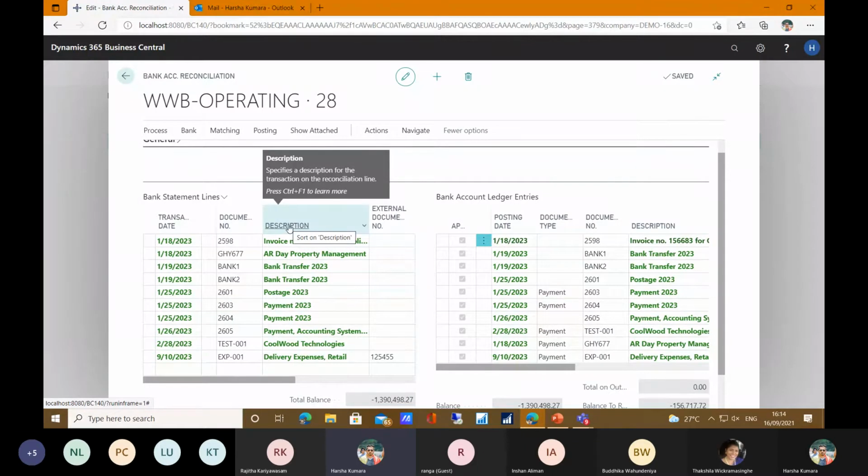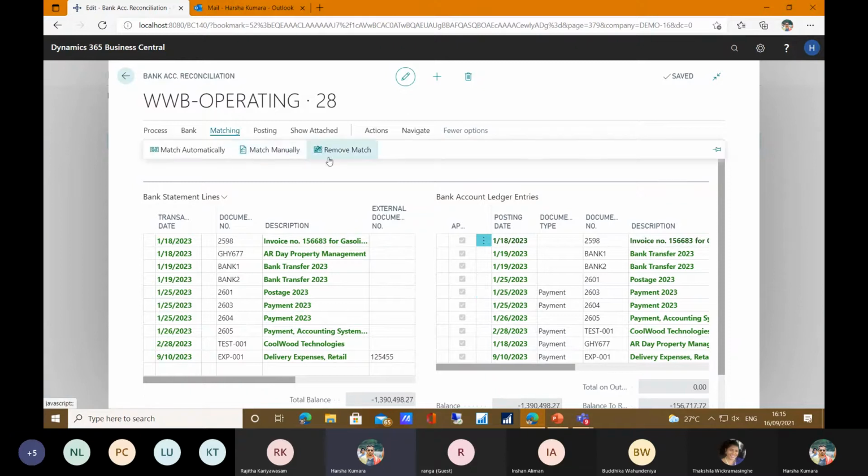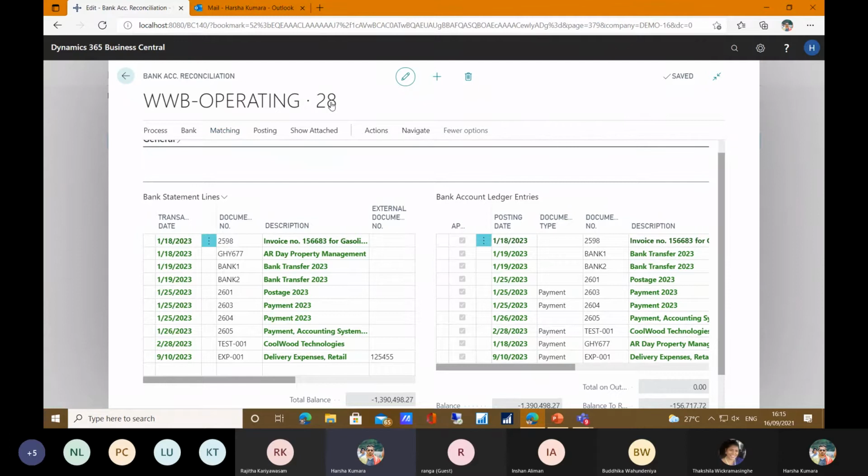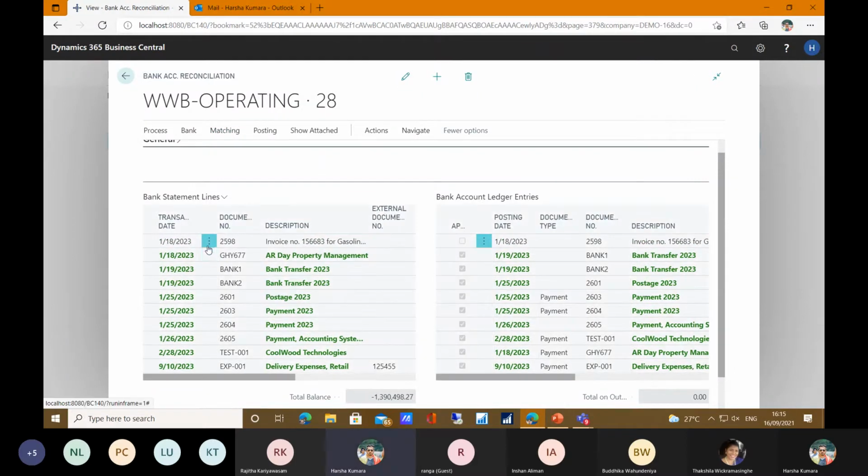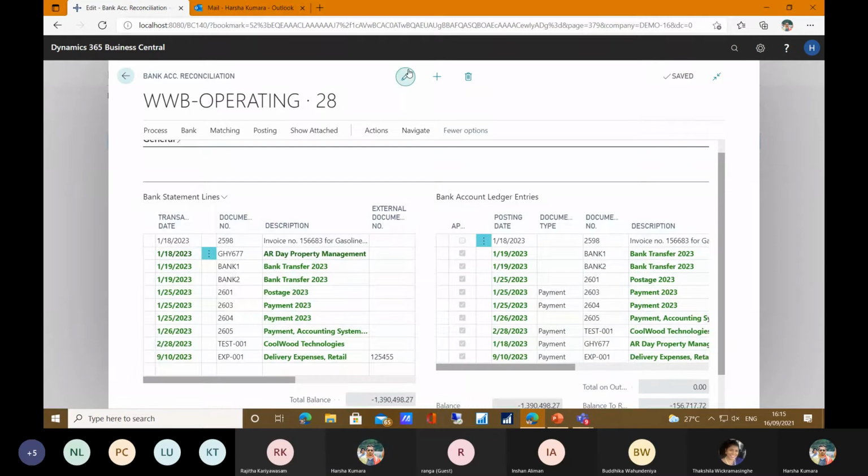But we know this automatic reconciliation does not work because we have not uploaded any bank account statement, CSV file or anything. This is standard level. Then we have to remove all the matching, and we have to do the bank reconciliation manually. Then I am removing the match. Like this, you have to remove your matching.